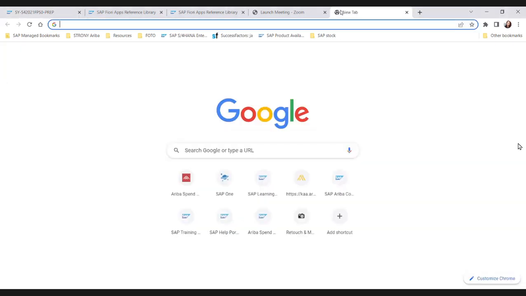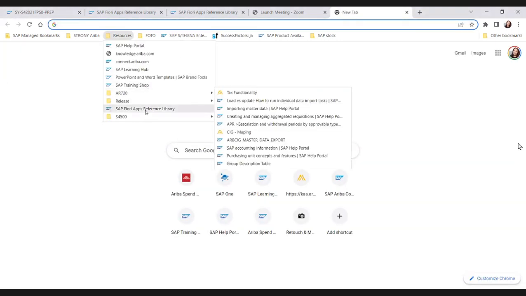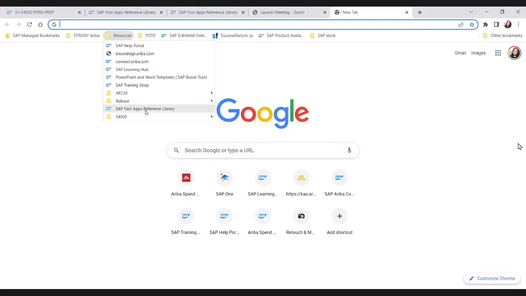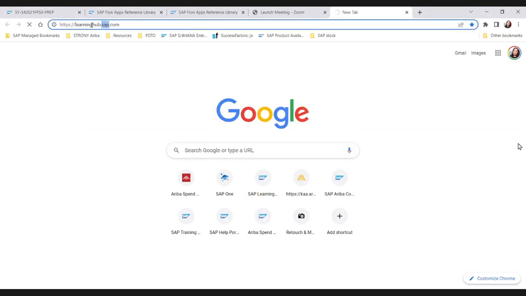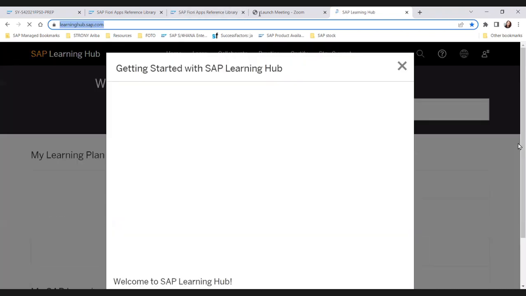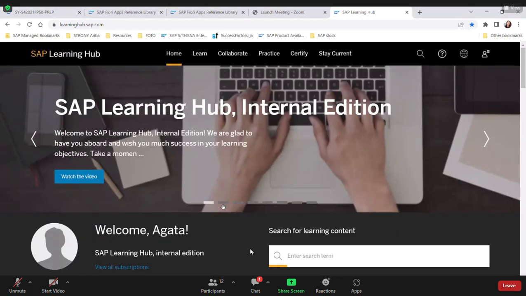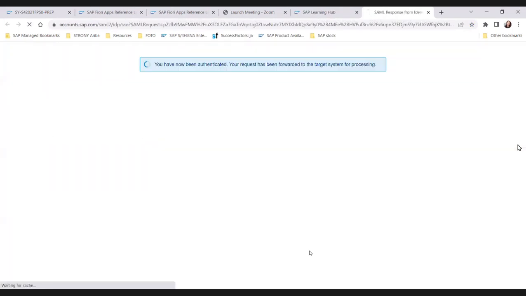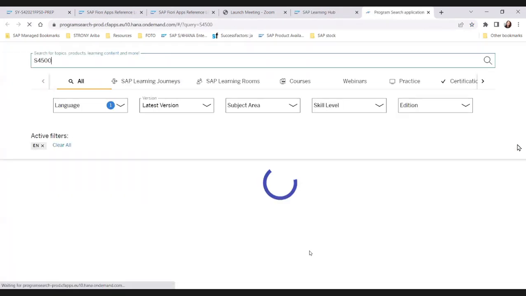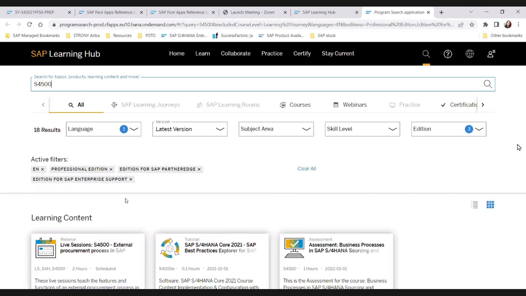Very quickly for Fatima: you go to resources, then the learning hub. Let's just remind very quickly the link for it. There it is. What we're going to do, we're going for S4500. We click on it. We're waiting for the system to react.